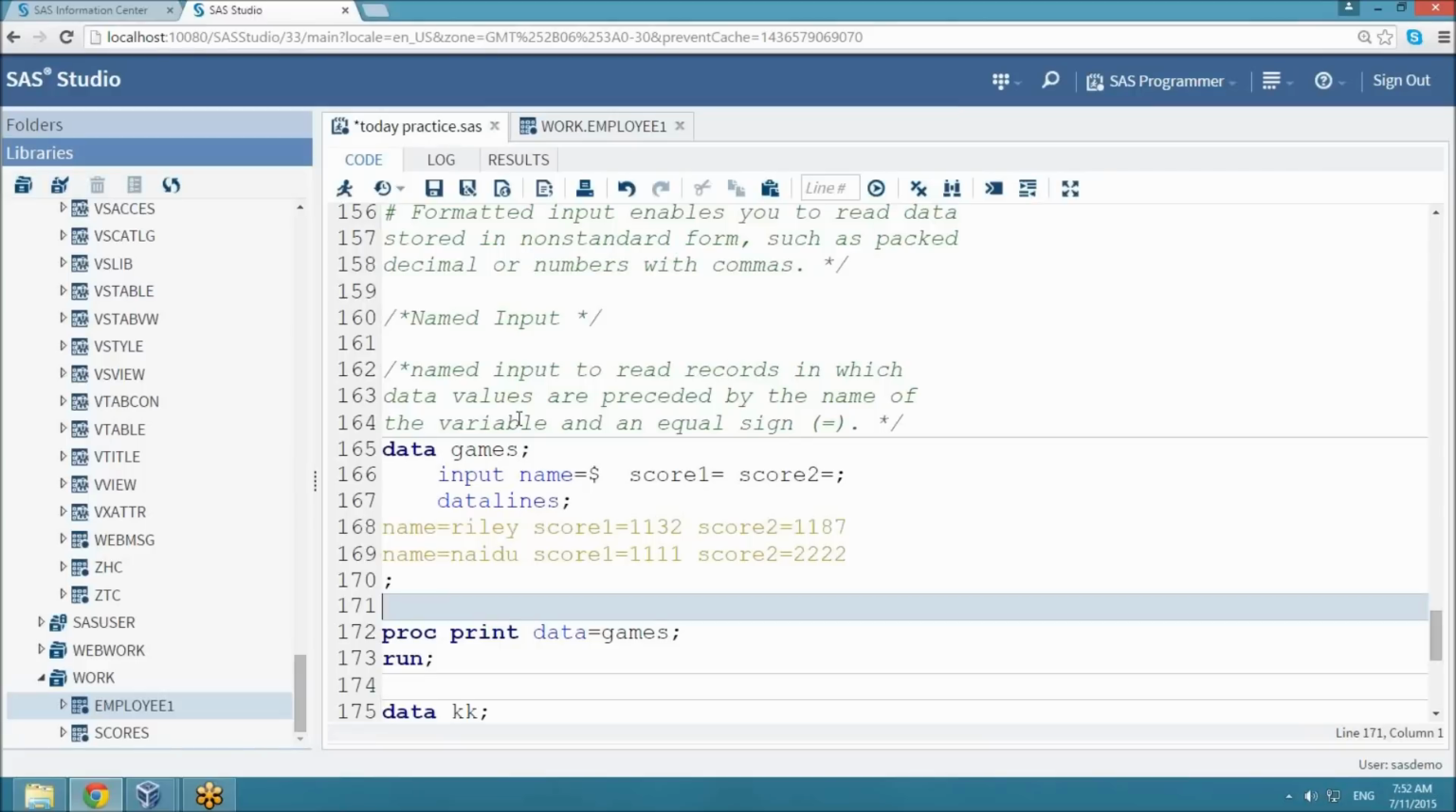For the first observation, you write name equal to relay, score1 equal to 1132, score2 equal to 1187. Again name equal to Naidu, and the second one score1 equal to 1111 and score2 equal to 2222. If I want to write one more observation, can you tell me what I need to write?